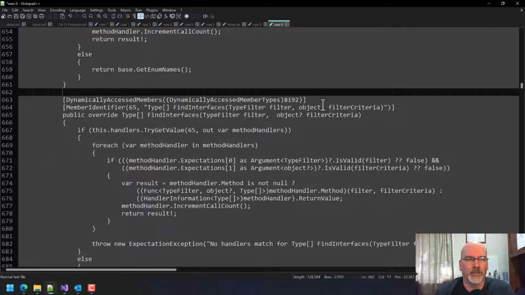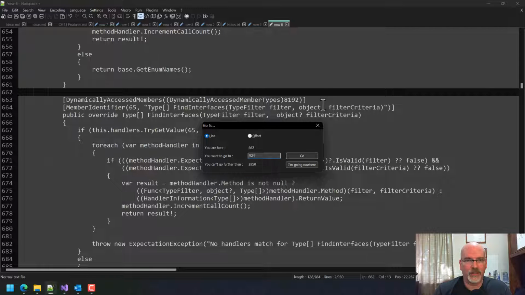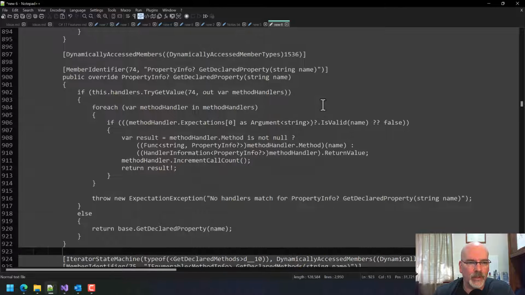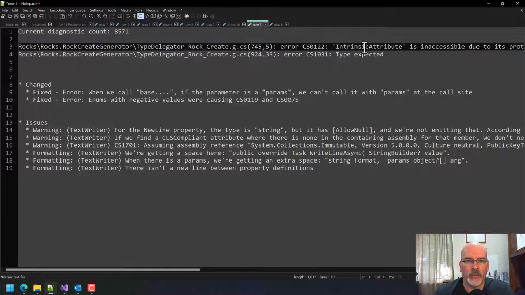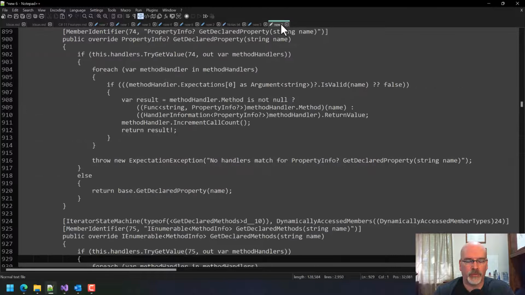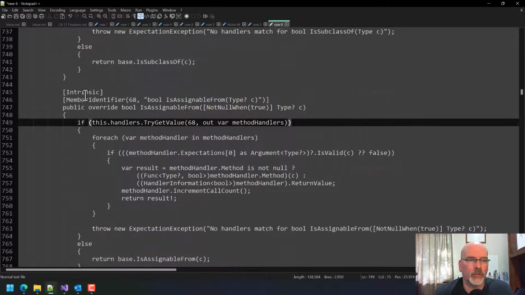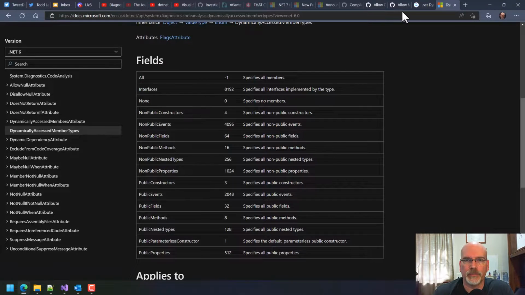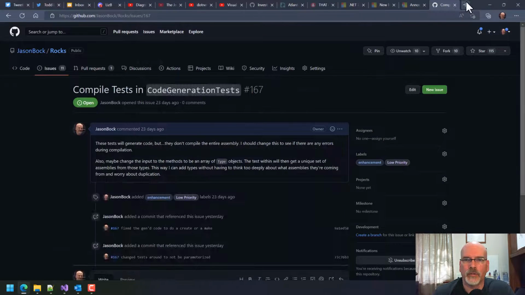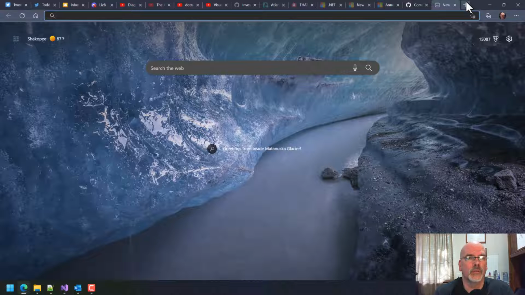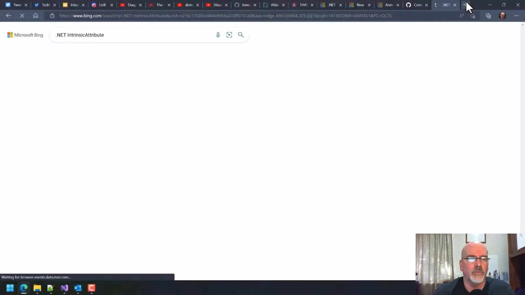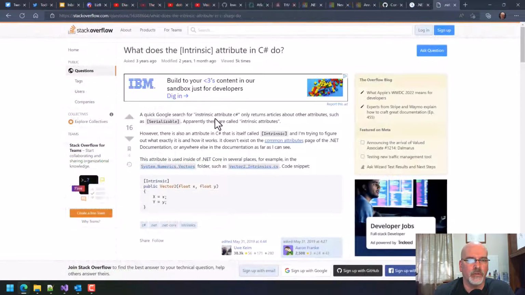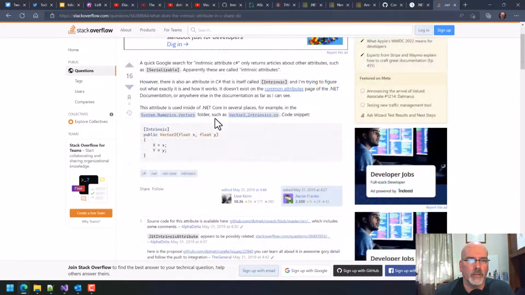Let's look at 924 first. Yeah, this iterator state machine. Neither one of these are going to be fun. If I come back over here, intrinsic attribute, this is 745. I don't know what intrinsic attribute is. Let's look it up. Yes, I changed all those. Okay, so .NET intrinsic attribute. What is that? That is in self-call intrinsic. I'm trying to figure out what exactly it is. It doesn't exist on the common attributes page.